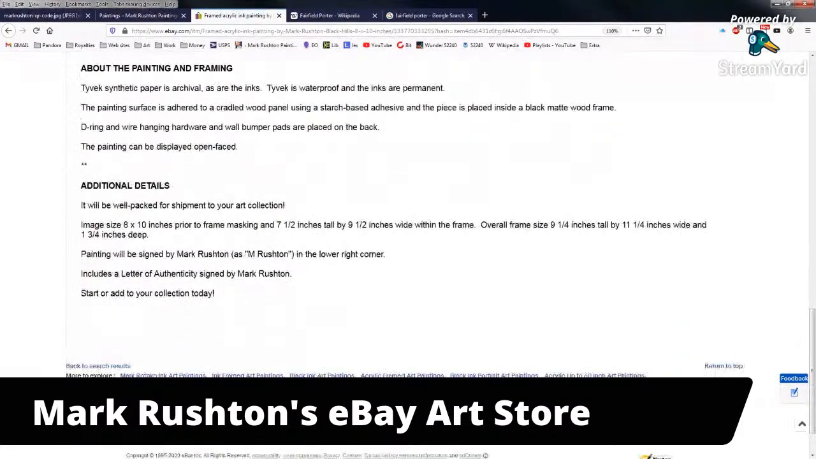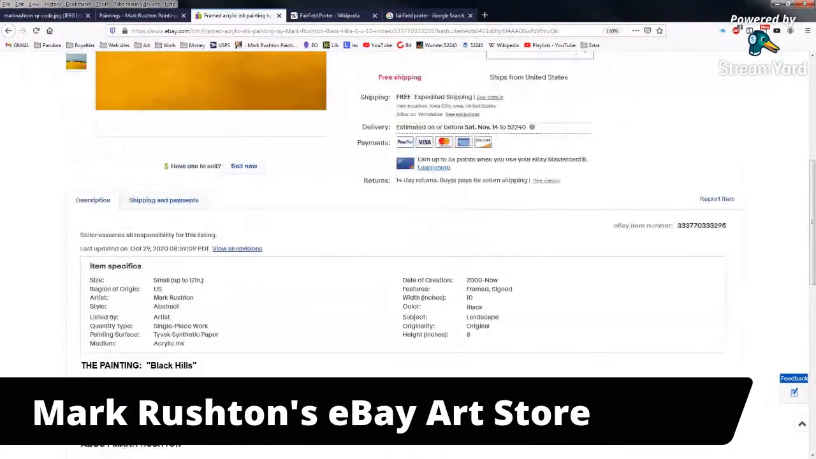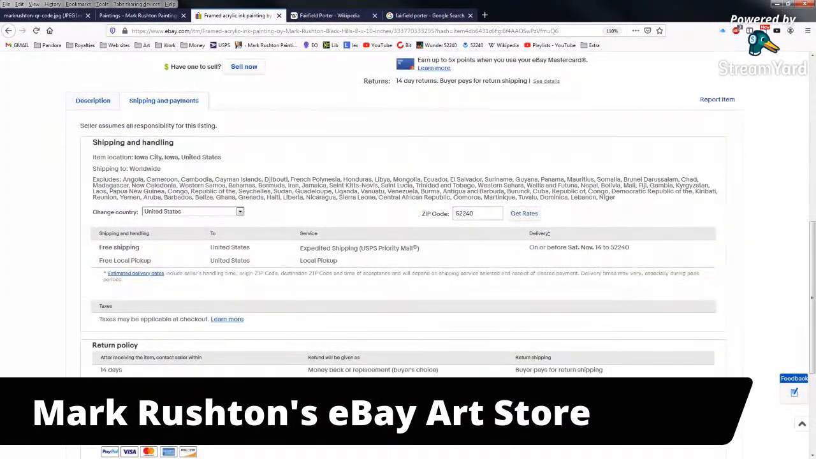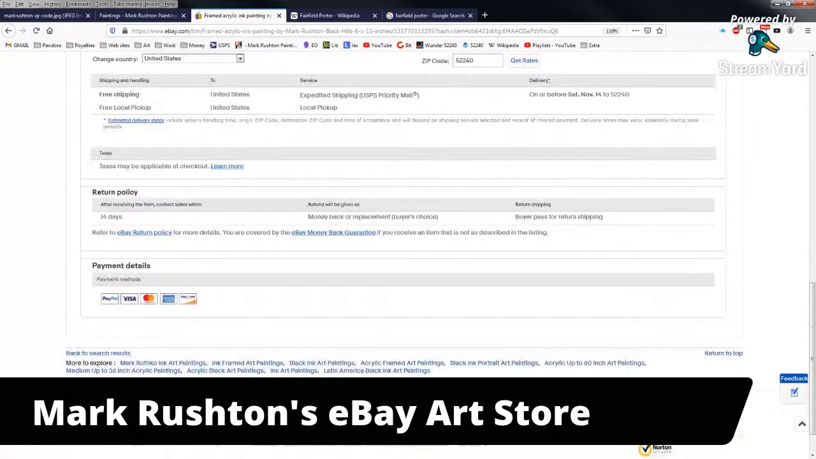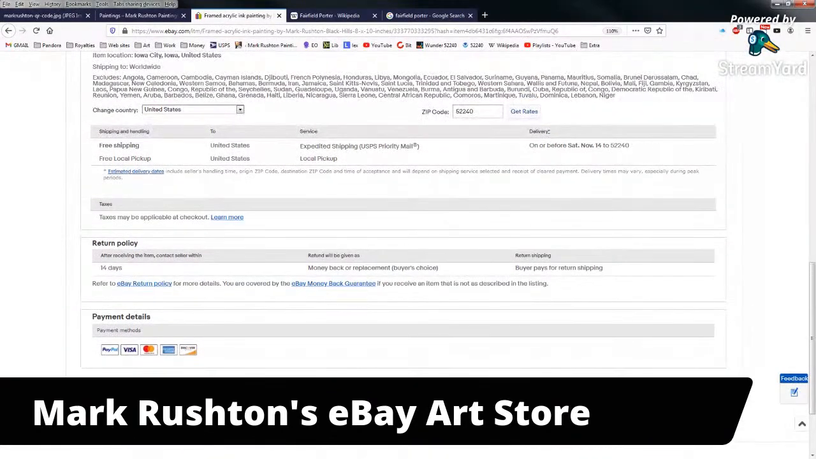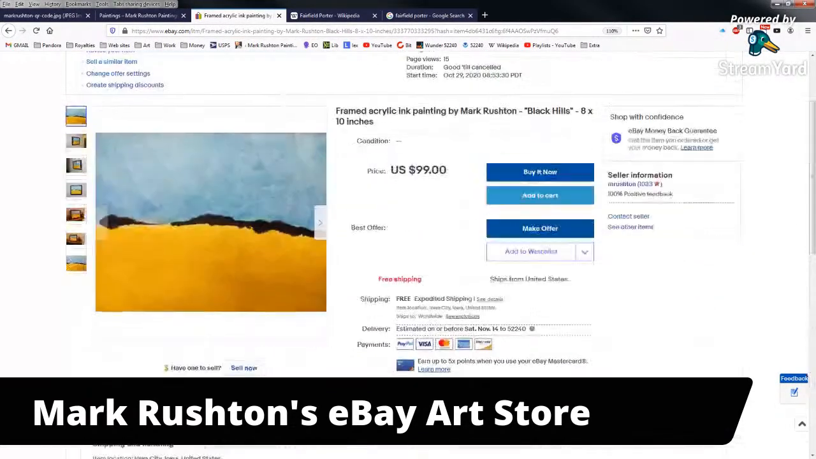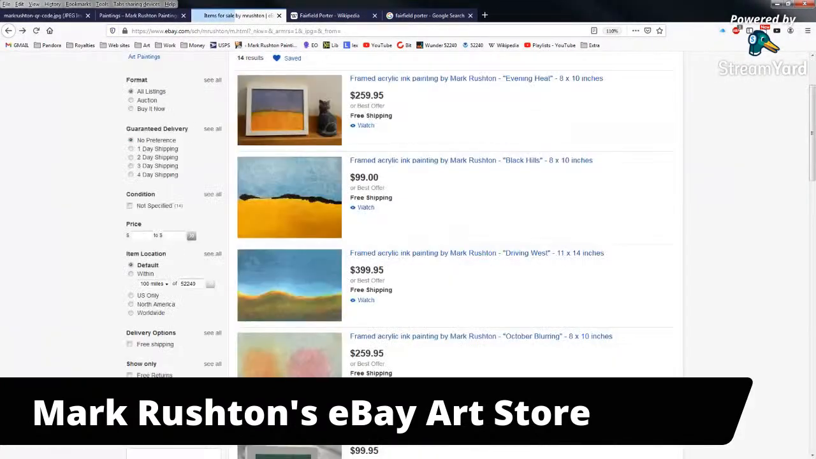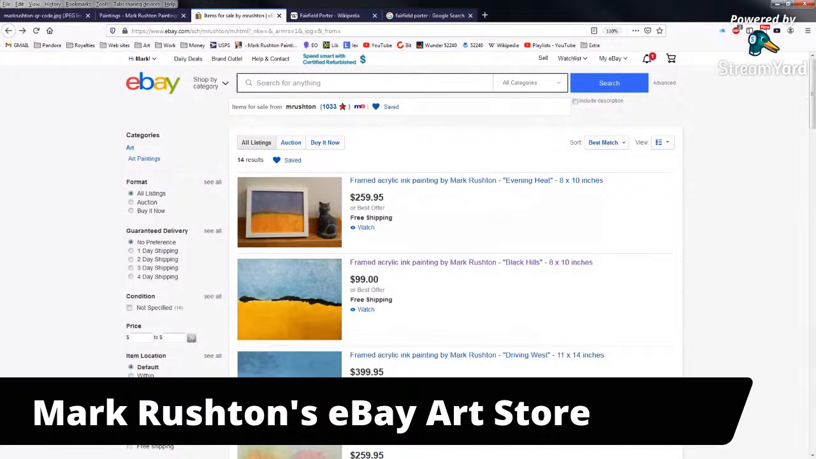And more details here about this, and shipping. Look at that. Iowa City, Iowa. Shipped worldwide. Yes, excludes Angola, Cambodia, all these other countries here. But and free local pickup. Why not, right? So if you haven't been out to my eBay store, check it out. I'll be adding more paintings here in the next few weeks.